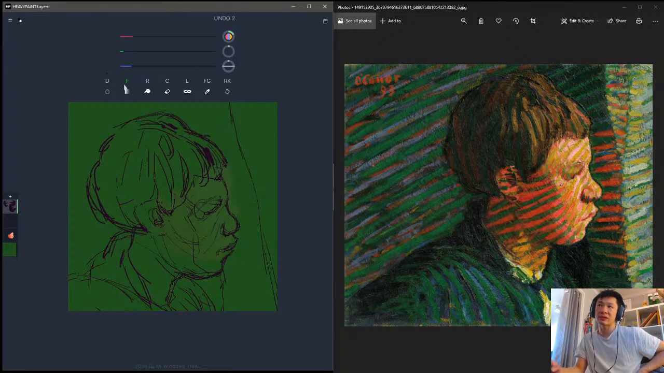All right, so that's that. A lot of people missed that tool from the old version.